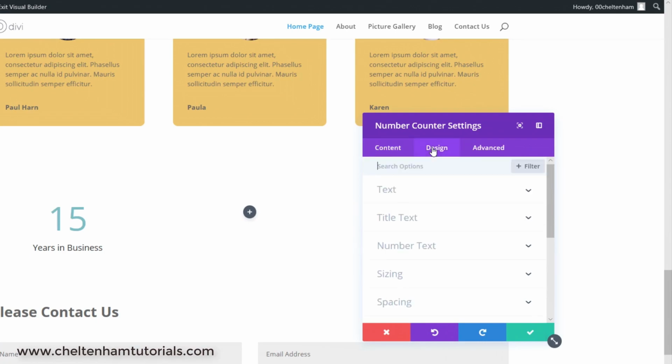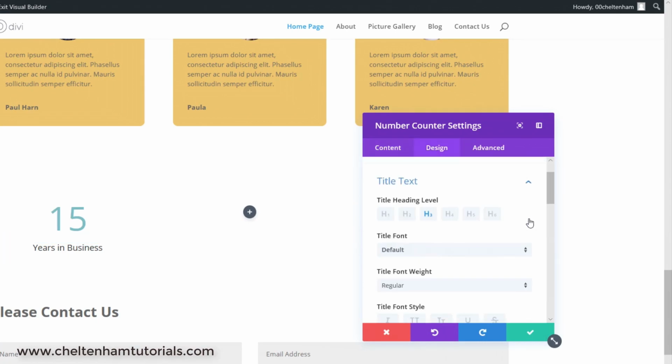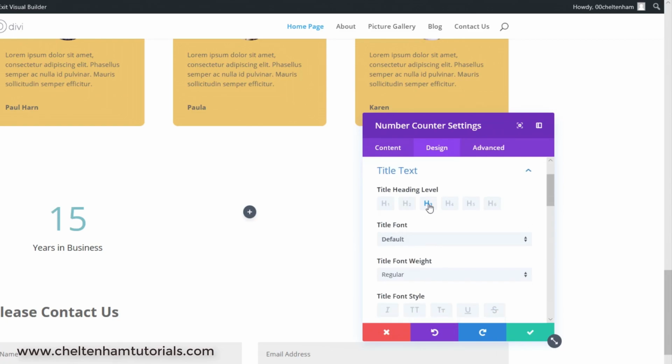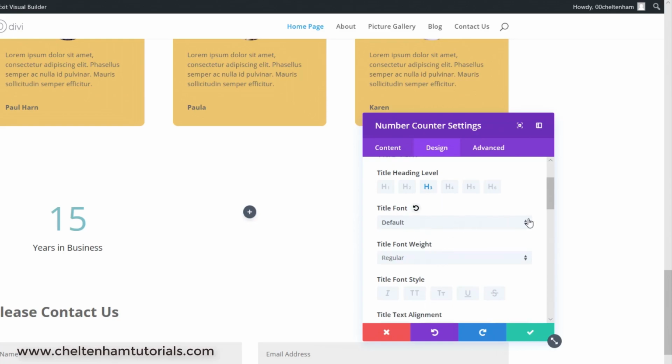If I go to the Design tab, there's all sorts of things I can change. So for instance, the title text, by default that's set as an H3. If I want it as an H2, I would click there, and that would give it different formatting. Again, this has relevance to SEO, so check out my SEO course. I'll actually leave it as an H3. You can change all the usual elements here.